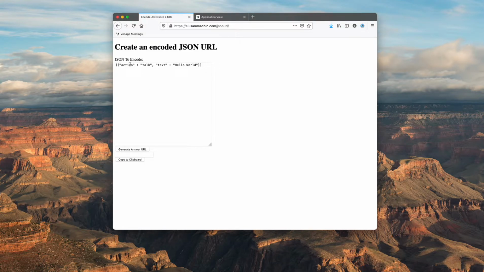So here's our example data. Let's just change this so we can see it's not faked. We'll say hello badger. We click generate answer URL and it generates this great big long URL here. The main thing being this part here, it's actually running on an AWS Lambda with a really simple function, and the other part of that is the JSON URL encoded. So this string here, you can see action, talk, text, hello, badger, and all the control characters.